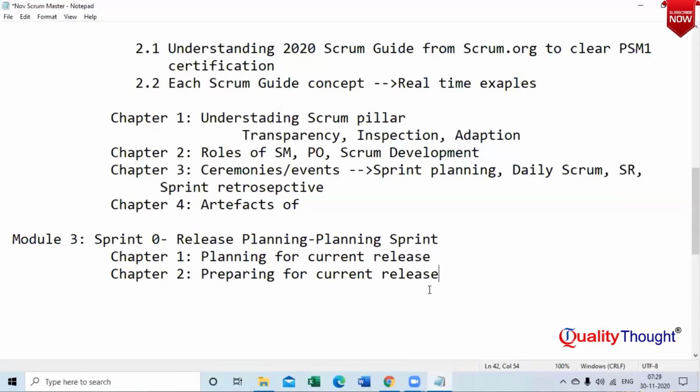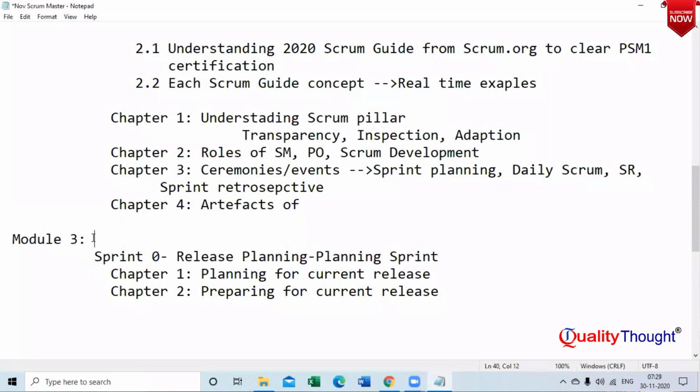This is release level planning. The first module talks about requirements, the second module talks about sprint level, and the third module talks about release level. So module 3, what I'm going to explain, is the release module.